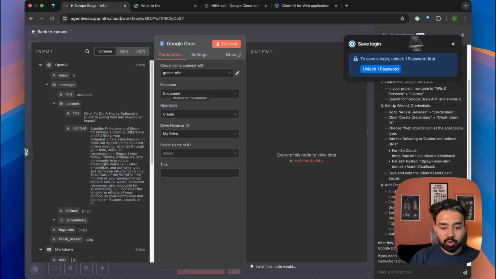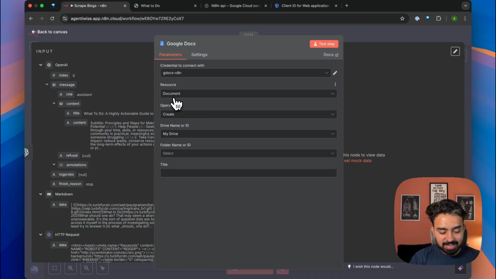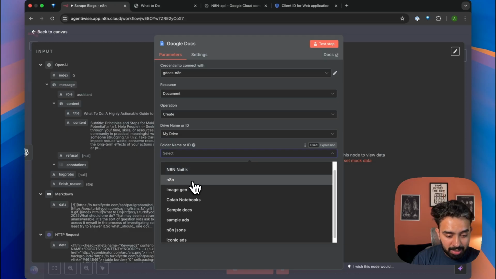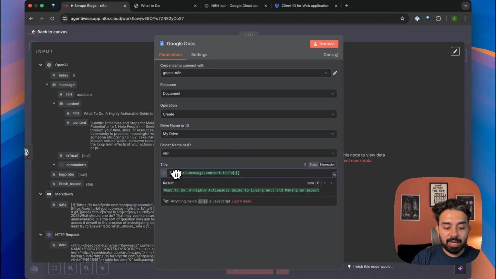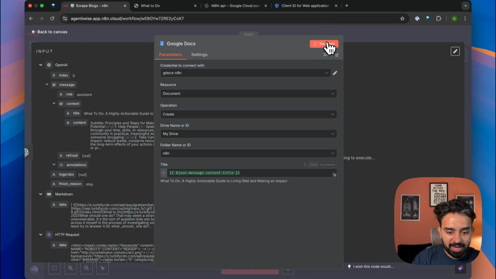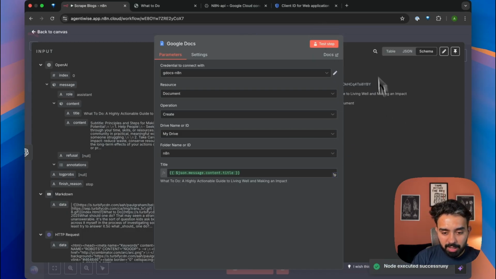The resource is document, we want to create a document here. So that's what is happening here. And the drive name, it's going to get saved in my drive. And folder name or ID, if you want to provide, you can do that as well. So I'll have n8n. And then title. Now for this particular purpose, I'll have the title selected, dragged and dropped directly from here. So this was the reason I turned it into a JSON output. Now if I click on test step, I'll see the output here.